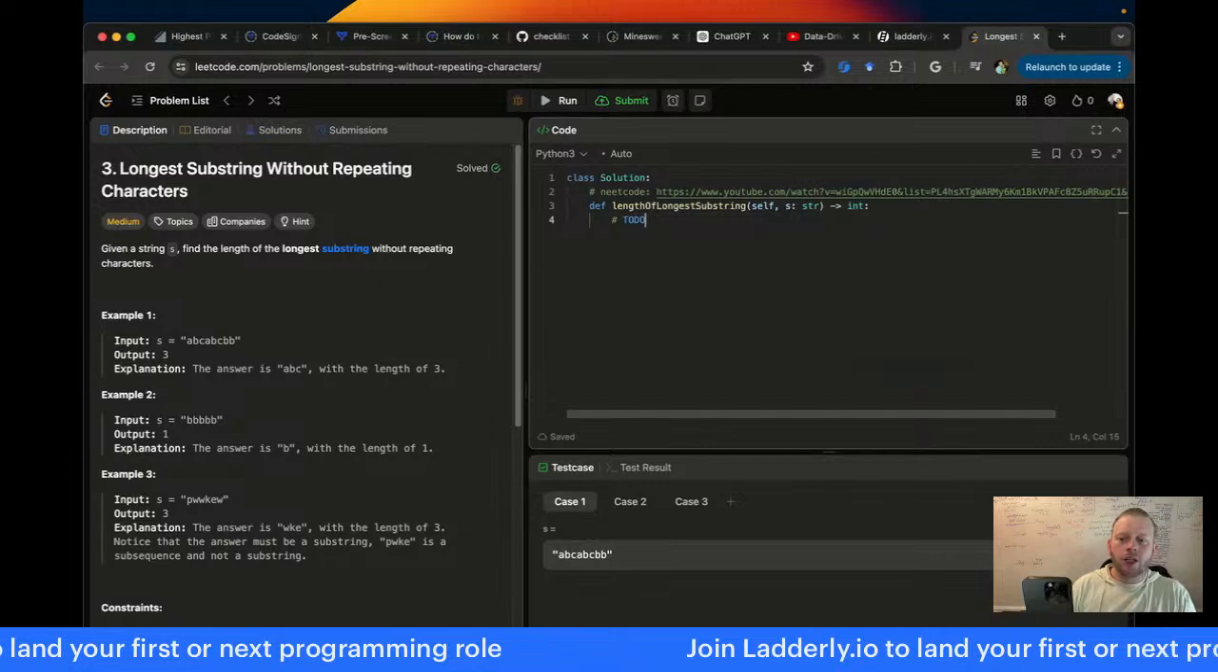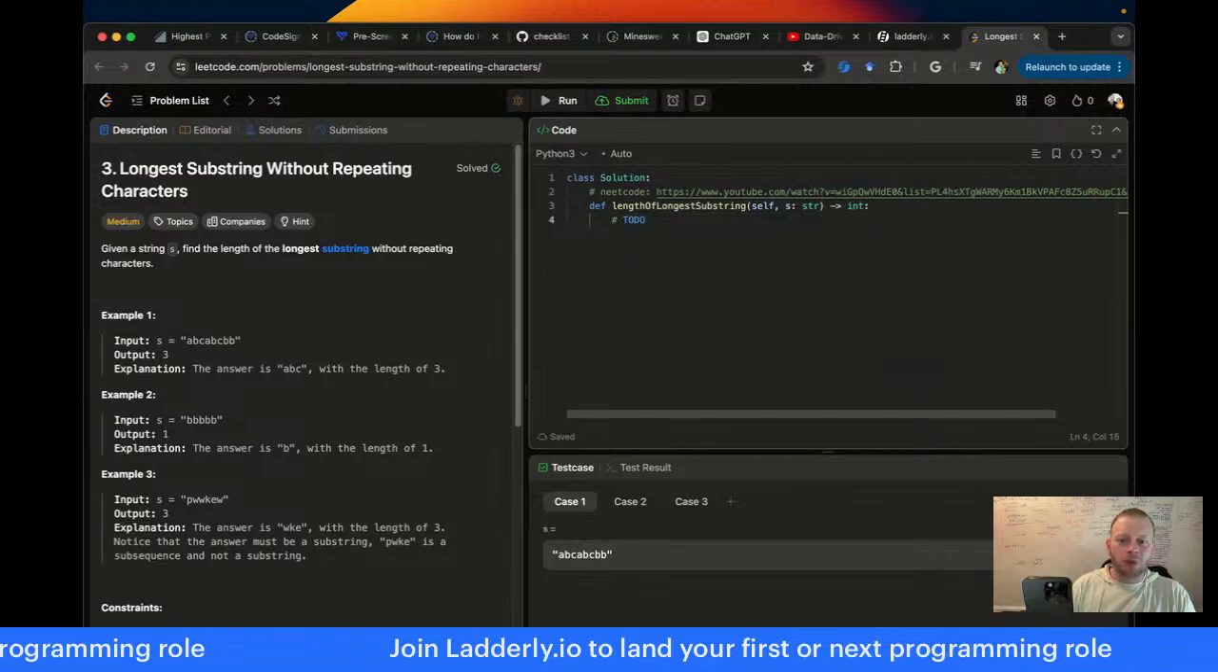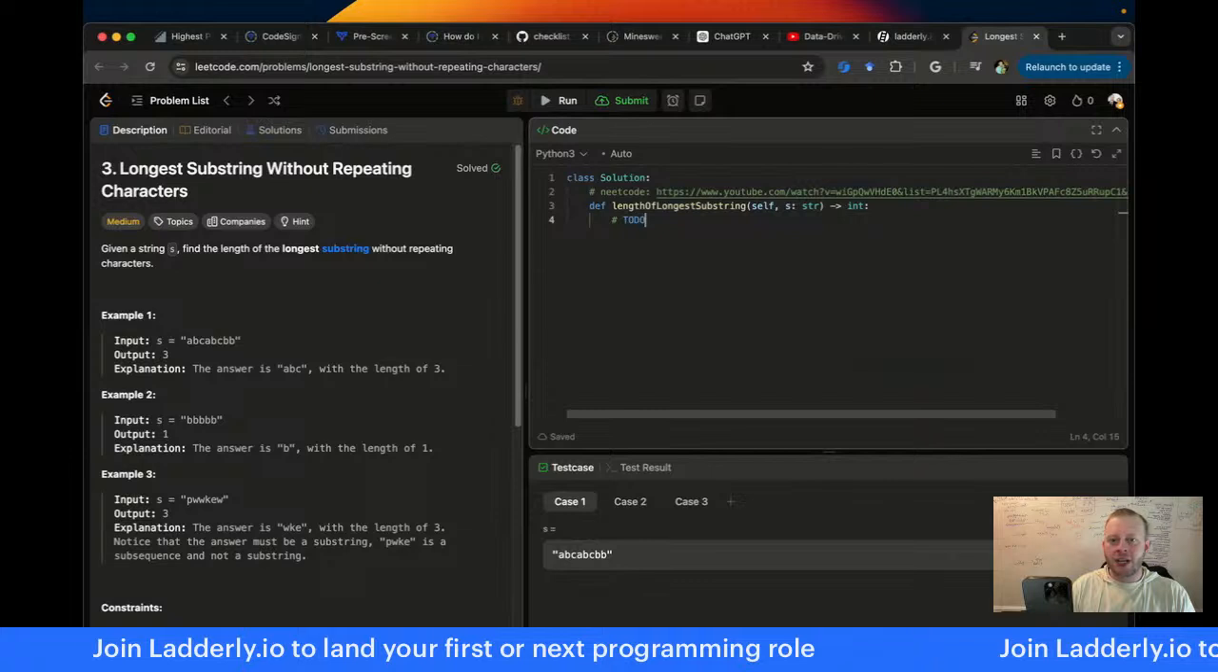It's also interesting to note that under constraints, 0 is permissible. A 0 length is permissible. So I might be fed an empty string.